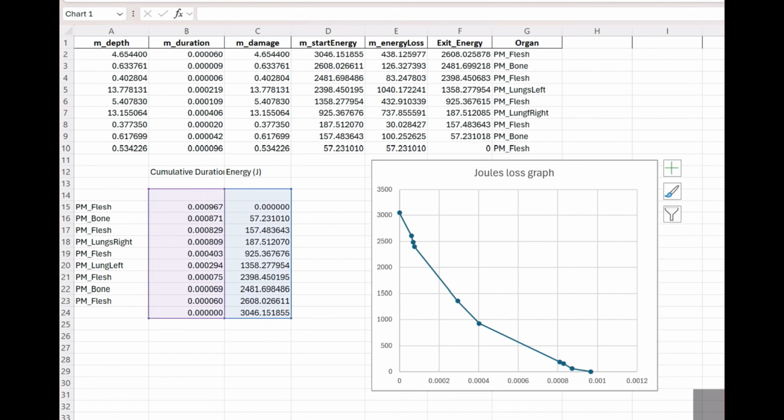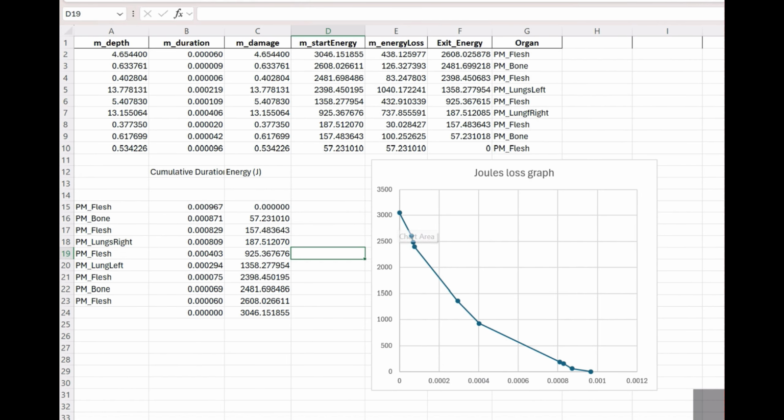So there's the 0. All right, so I clicked on the graph, and that's showing that this graph is actually made from this data. So if you know anything about Excel, just click on the graph. It highlights what this data is taken from. There's my points. So 000 in the 0060 at 2608 energy.